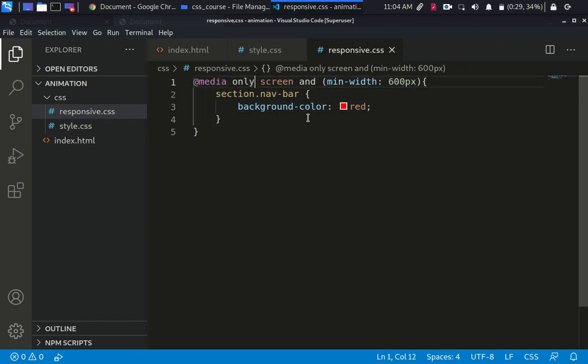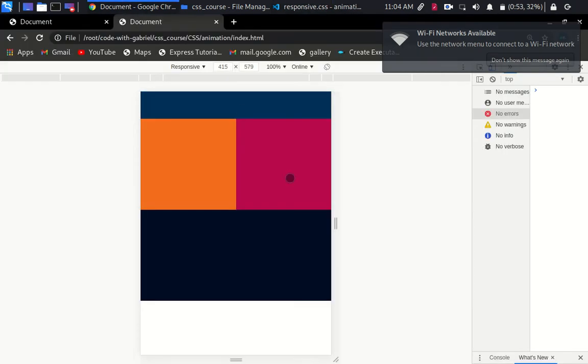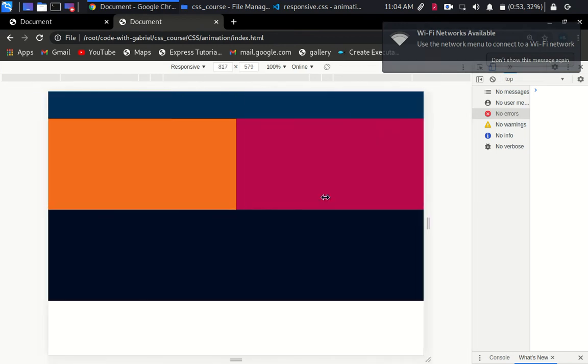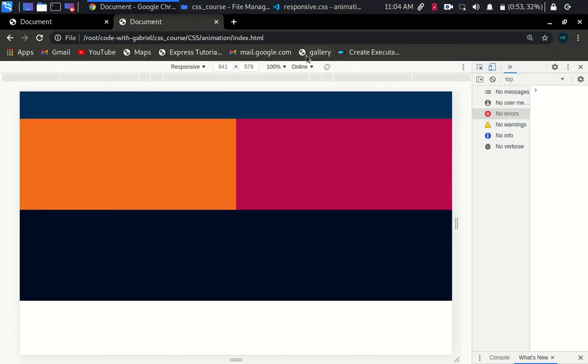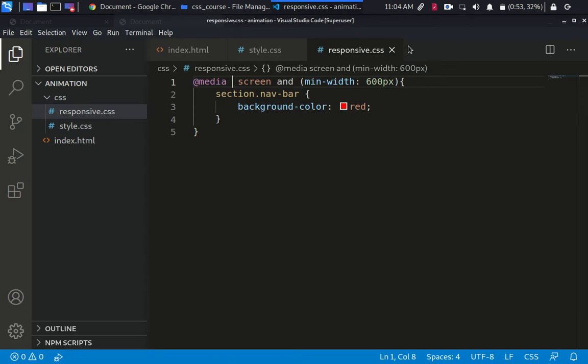So at media screen, only screen, let's check this. Maybe I should remove only, so screen should work better. It's still not working. What's up with this? Is it the browser, or I'm not doing this right? At media screen and the minimum width. Okay, this is good. It's 600 pixels.